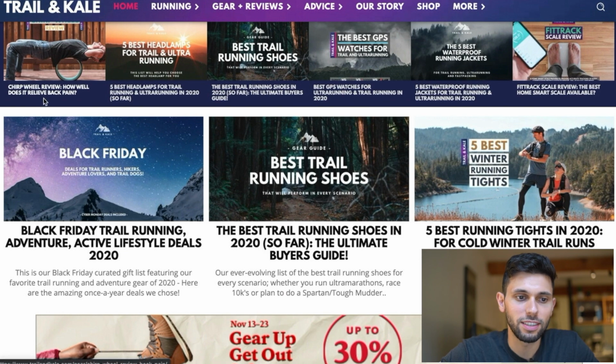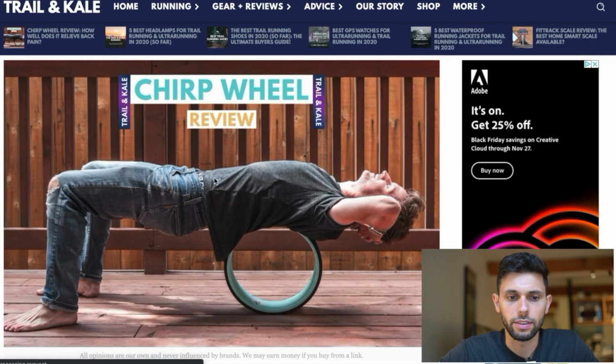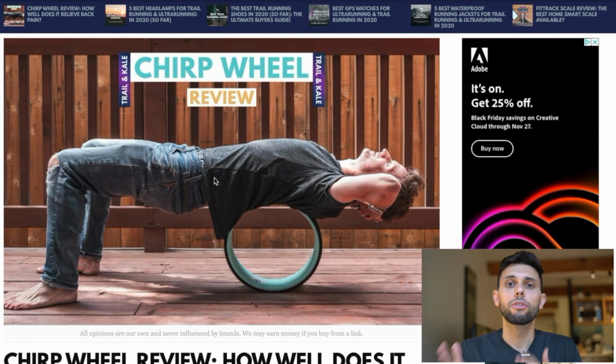But on the top left, you can see there's a chirp wheel review. How well does it solve back pain? And surprisingly, what this shows us is that the chirp wheel, this kind of yoga wheel, it actually has a very big overlap with people who do hiking and outdoorsy camper type people. So that would be my first kind of theory just from looking at this.